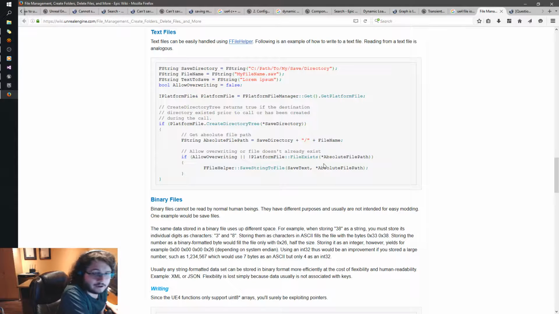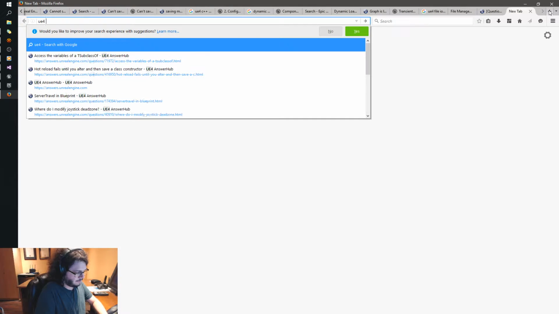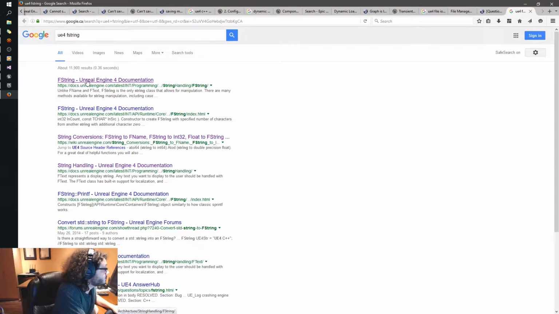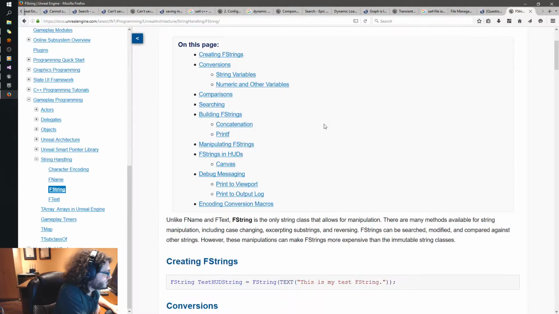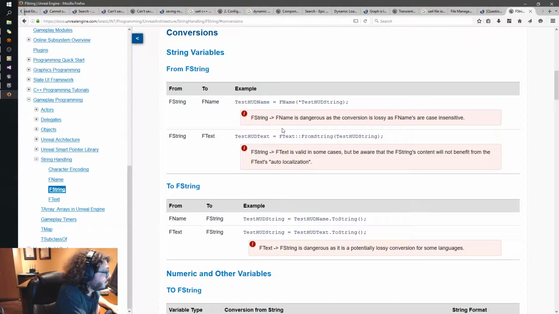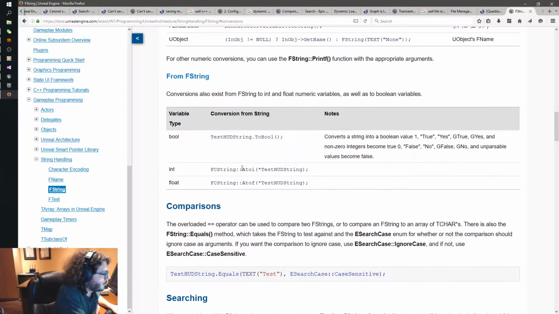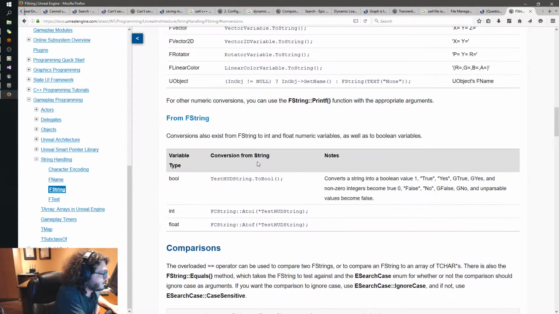So we're gonna need to parse strings afterwards, which is fine. You can parse string values into ints, I think in booleans as well. So UE4 FString conversion, there we are. To FString from that, from FString. Float, int, or bool.